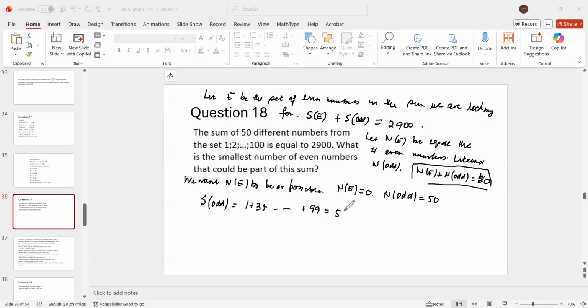This is the sum of the first odd numbers. There is a formula for this, but you can work it out anyhow you want. And you will see that it's 2,500. So we've got the sum is 2,900. We are 400 short.